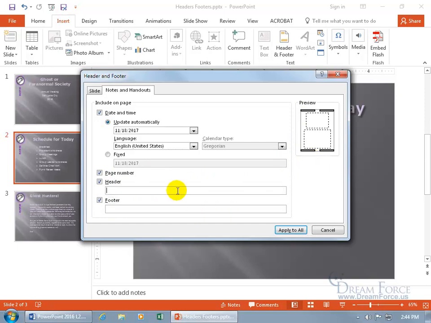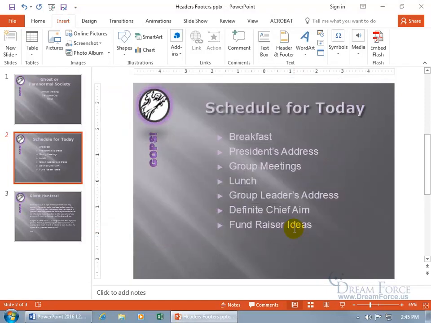And you can say, for the header, the name of our company, and the footer, we hunt for spooks. That's it. Just go ahead and apply it to all. And when you print it off, either notes, speaker notes, or handouts, that's what you're going to get at the top of every page, in the header section, and at the bottom.